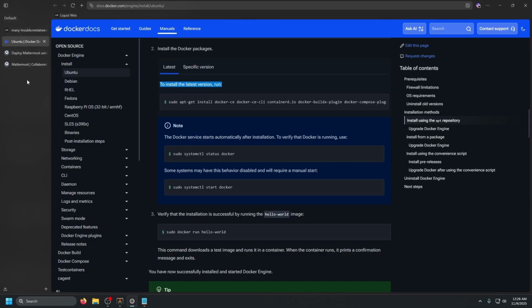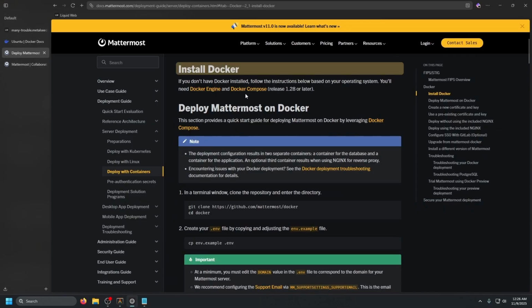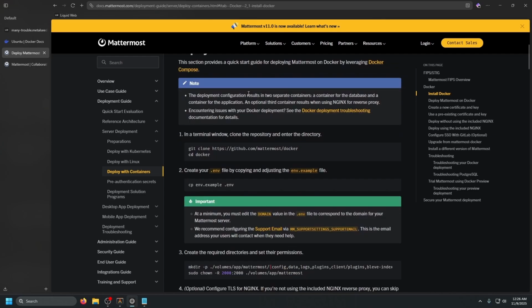So let's go back to our web browser. This link will also be in the description below. I'm going to show you guys how to deploy Mattermost on Docker, and we're going to deploy it without their pre-installed Nginx, and we're going to use our own reverse proxy to put our own SSL cert using that.